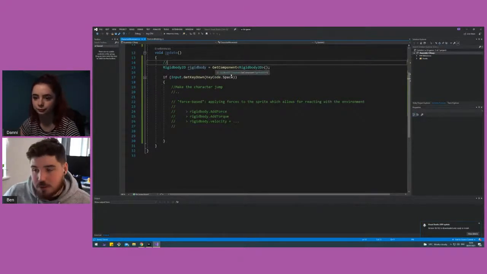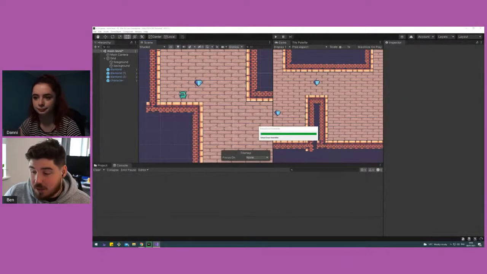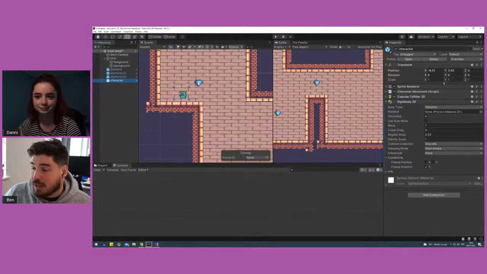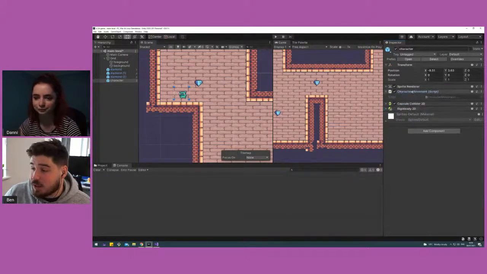Again, this is why we wanted to talk about components so much in the previous episodes: because of this function. Right now, this is going to compile, but on our character we have many components. We have a rigid body 2D, a capsule collider 2D, character movement, a sprite renderer. We have all these different components attached to this object, and one of them is the character movement script.